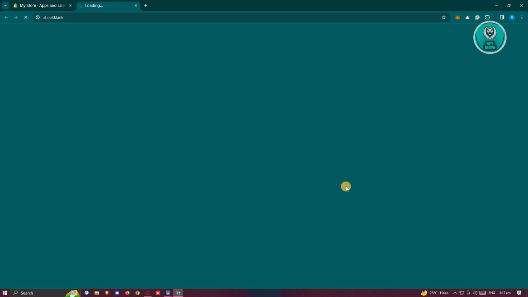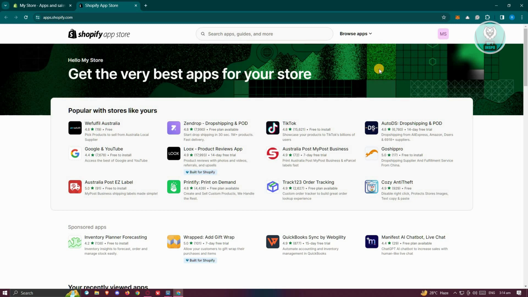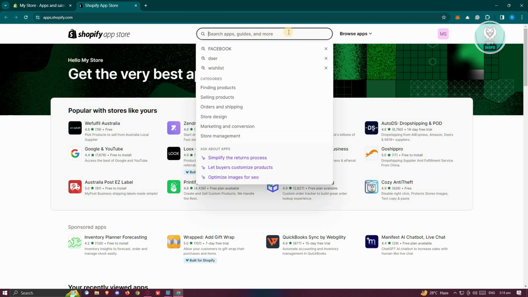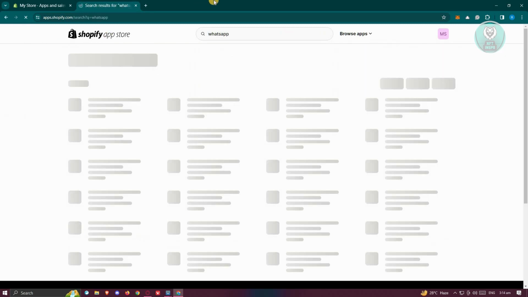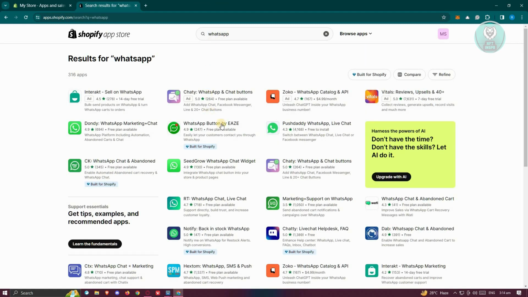Now from here, we need to install an app that actually supports WhatsApp, because the WhatsApp functionality is not readily available. By default, you don't have that, so we need to install an app. Go to search apps, guides, and more, and just type in WhatsApp and press enter. You should be able to see different apps that you can install to start using the WhatsApp button. In this case, we'll be using WhatsApp Button by Ease.